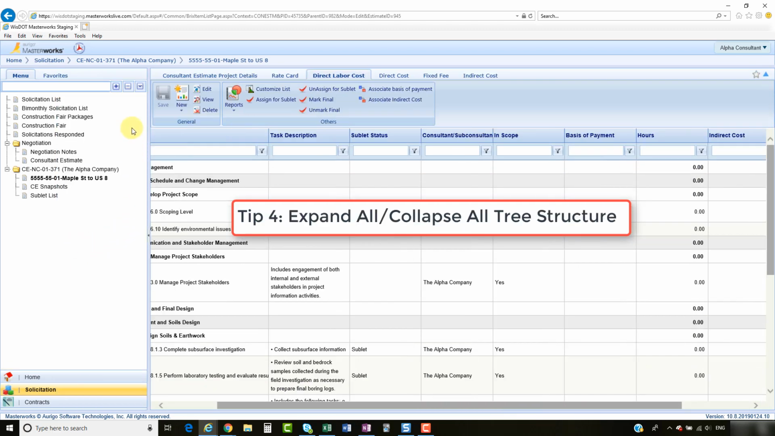Another quick trick is the ability to expand all and collapse all on this left-hand tree structure. So if I wanted to collapse all of these, I could click the minus and go ahead and click the plus to expand all. This is really helpful if you have a lot of folders on the left-hand side navigation.